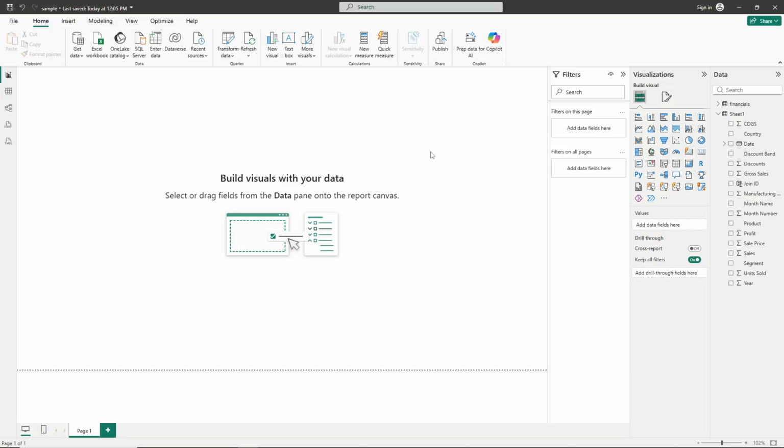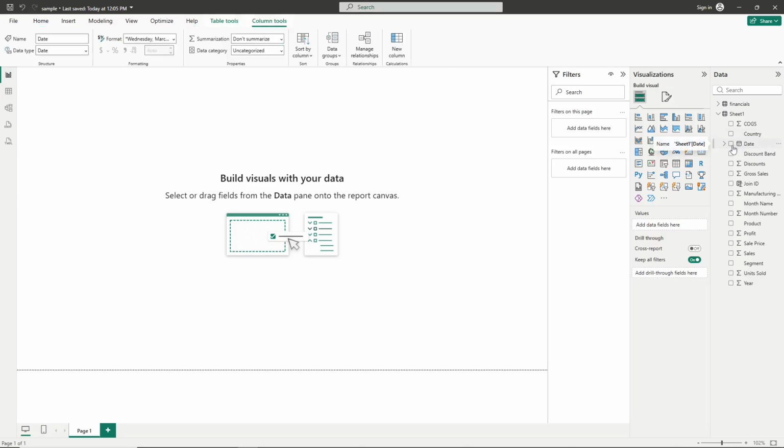First, open your Power BI application and make sure your data is loaded. Once you're in, look to the right side of your screen where you'll see your data panel. At the top of this panel, click on Date to select your date column. This is the foundation for building your hierarchy, so it's important to start here.